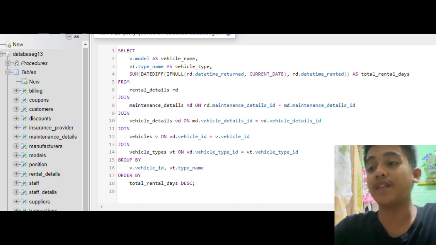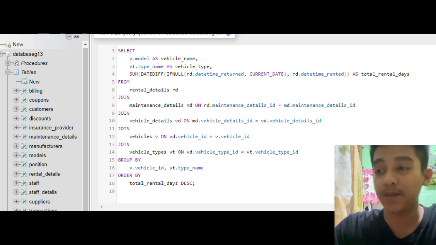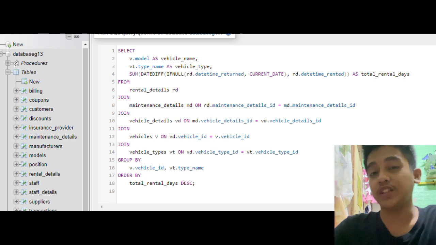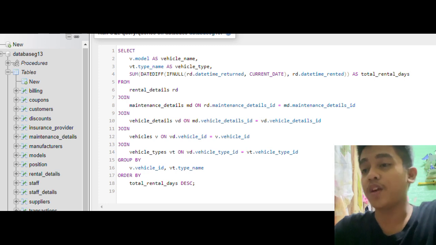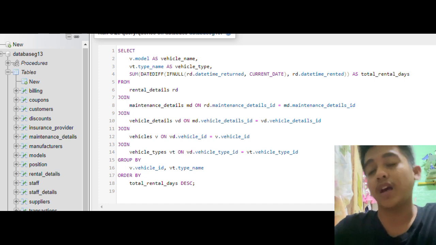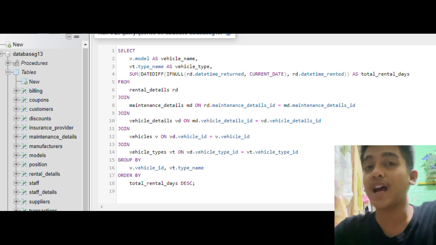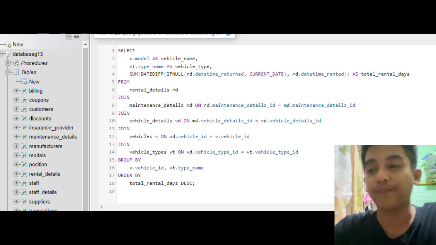V.model as vehicle name, which retrieves the name or model of each vehicle. Then next is VT.type name as vehicle type, which retrieves the type of the vehicle. Example given is sedan or SUV.